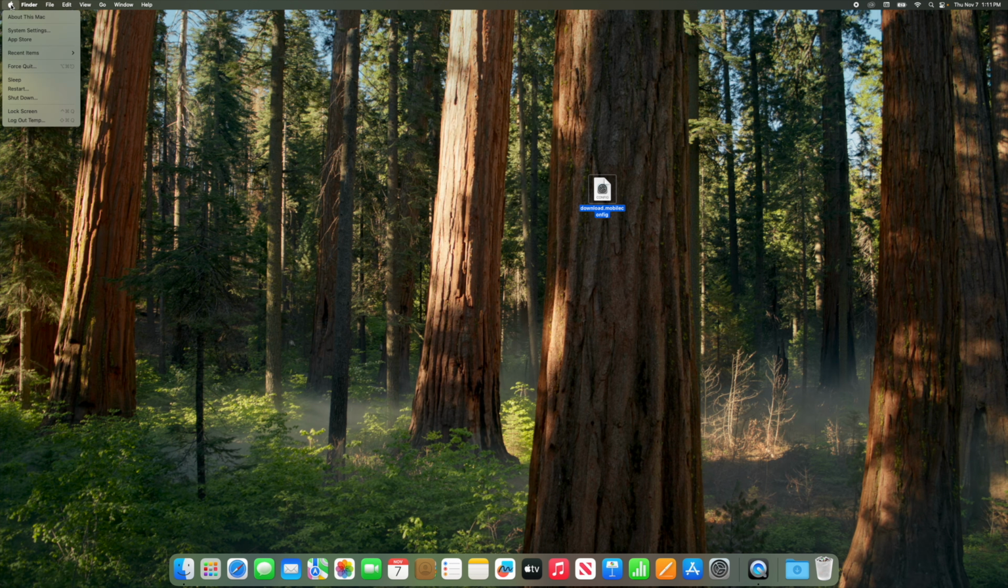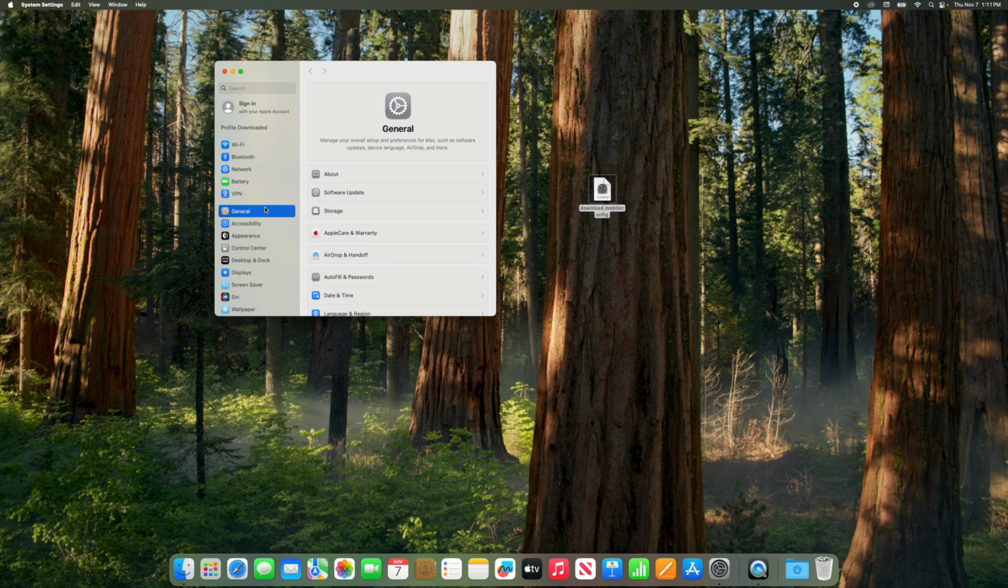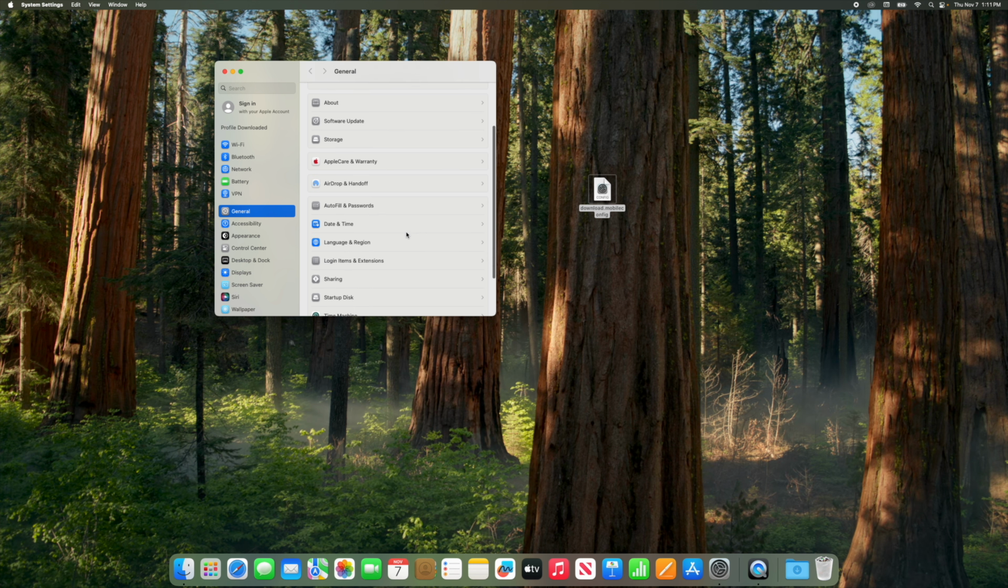We're going to go up to the Apple menu, down to system settings. And in this case, this machine is on Sequoia. So we're going to go to the general settings, and then we're going to go down to device management, and we're going to click plus.